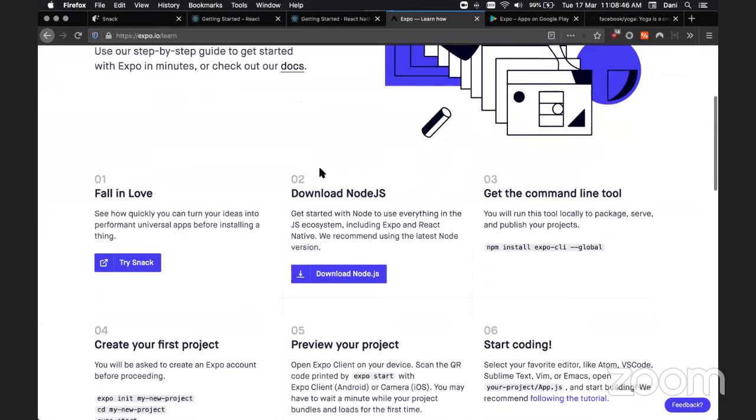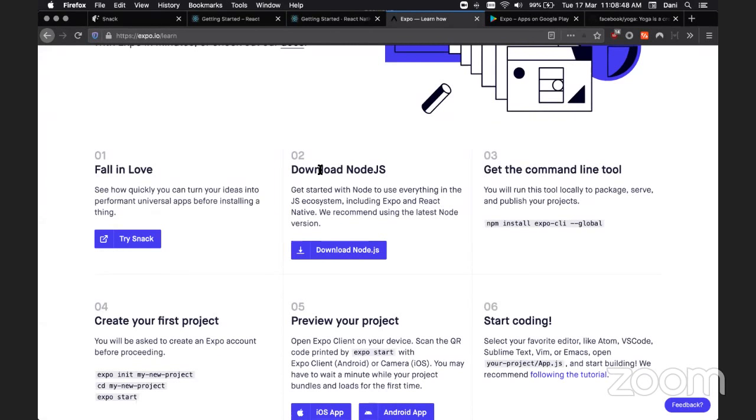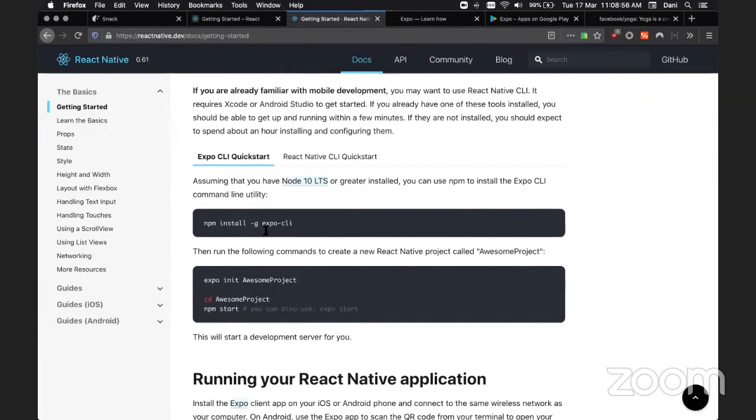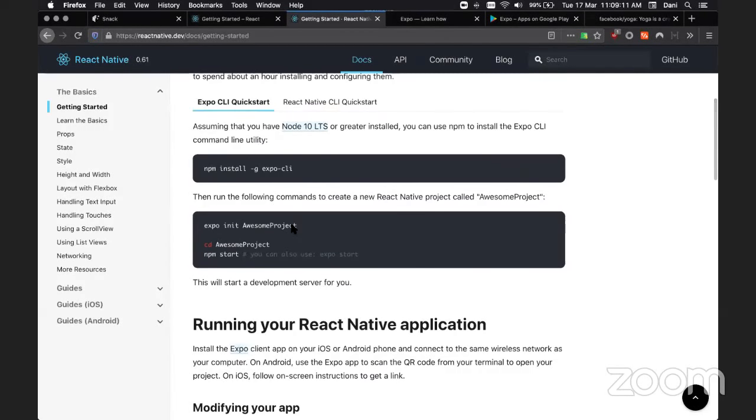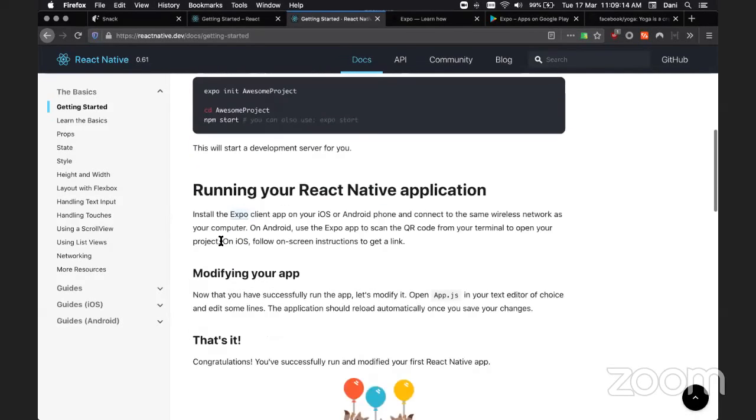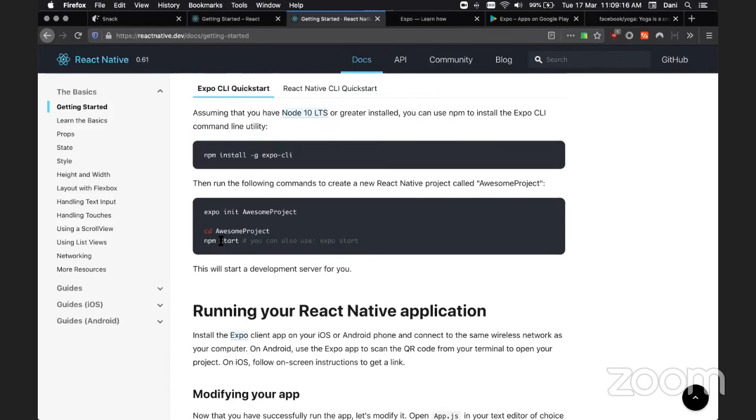Their goal was to make React Native simple for everyone to get started with. So they set up a single command line utility called the Expo CLI. You need Node.js installed on your system so that you will have access to the npm package manager. And once you have npm, you just have to run npm install -g expo-cli. Then you run expo init with your project name, move into the project and run npm start. That will launch the Expo CLI and immediately get you up and running with your actual app.